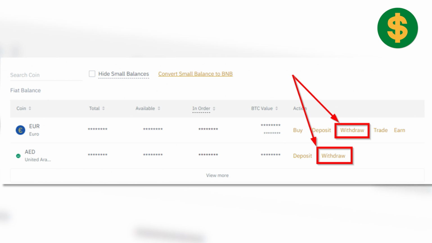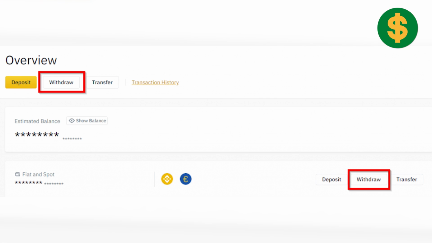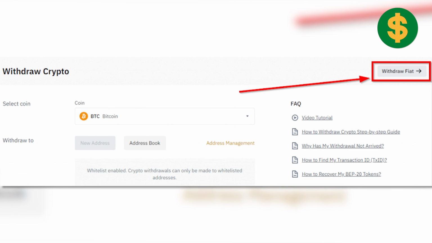This is a shorter route than the other 2, requiring an extra step to select the currency you want to withdraw. And finally, you can click the withdraw buttons available on the Overview page. Most of these withdraw buttons are linked to the withdraw crypto page by default. If you end up on the crypto withdraw page shown below, just click on the withdraw fiat button on the top right side.